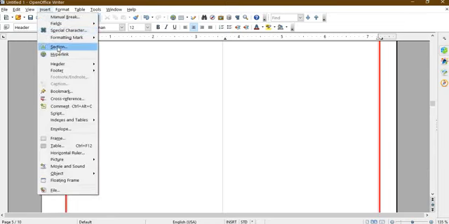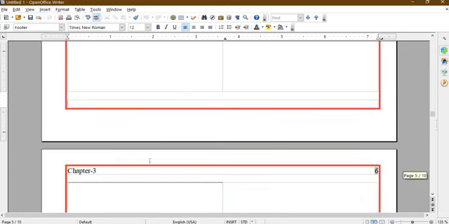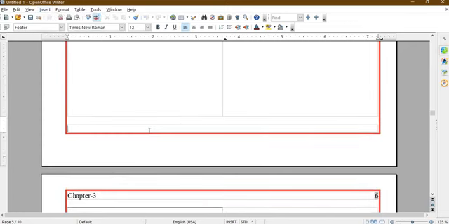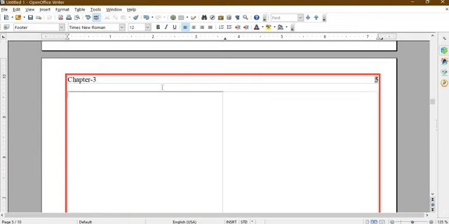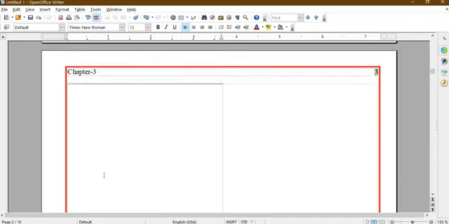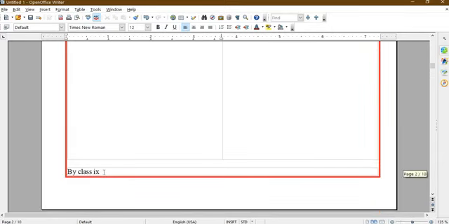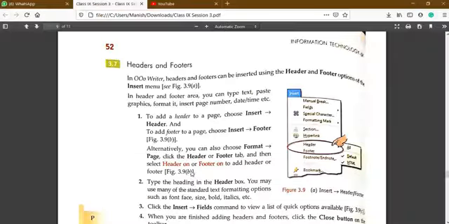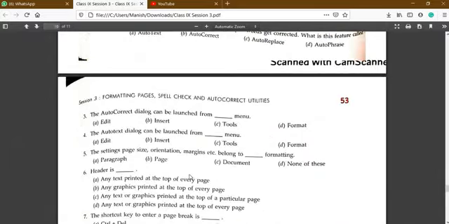Similarly you can add footer also. Footer, this is default, this is footer. Suppose I am typing anything, like class 9th. So you can check it, it will automatically appear on every page of the document, class 9th. So this is called header and footer. This was the last topic.